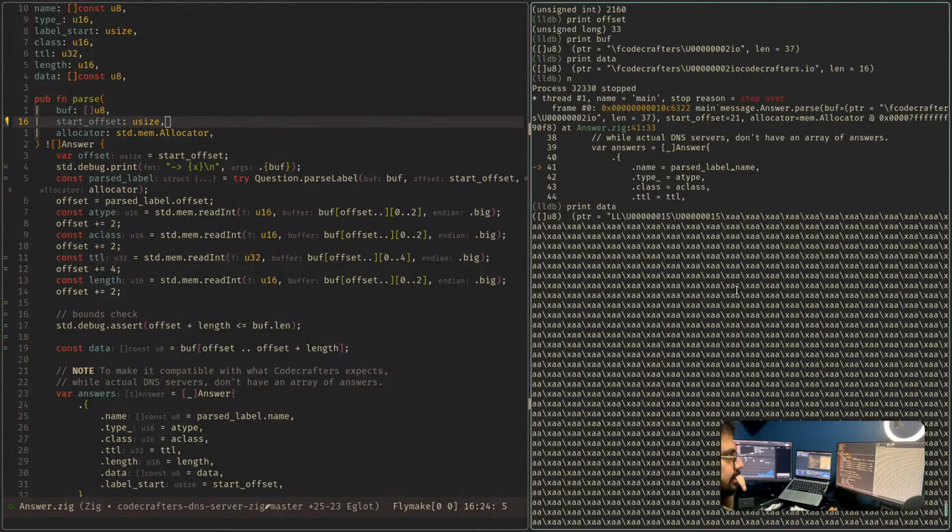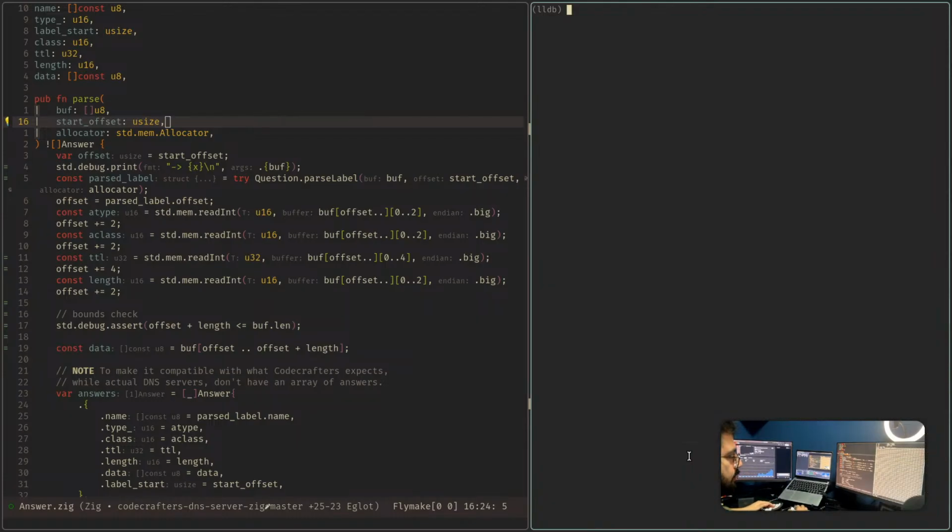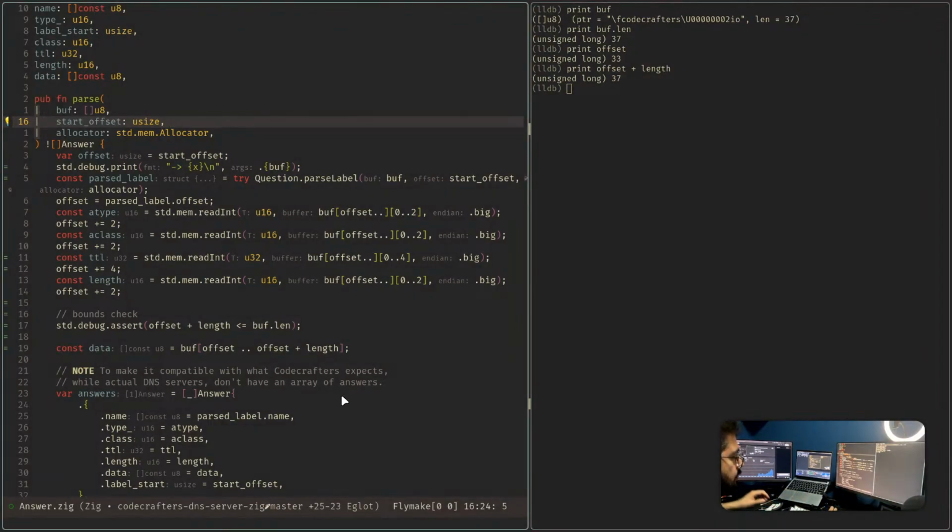While it's working on it, let's see if I myself can figure this out. Print buffer, print buf.len, and then print that. This just doesn't make sense, because here I'm reading bytes 4, bytes 33 to 37. Why is it corrupted then?